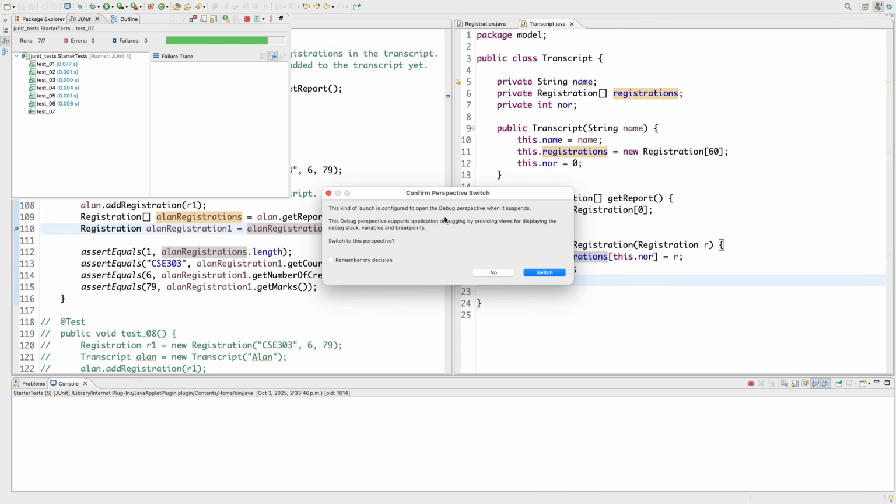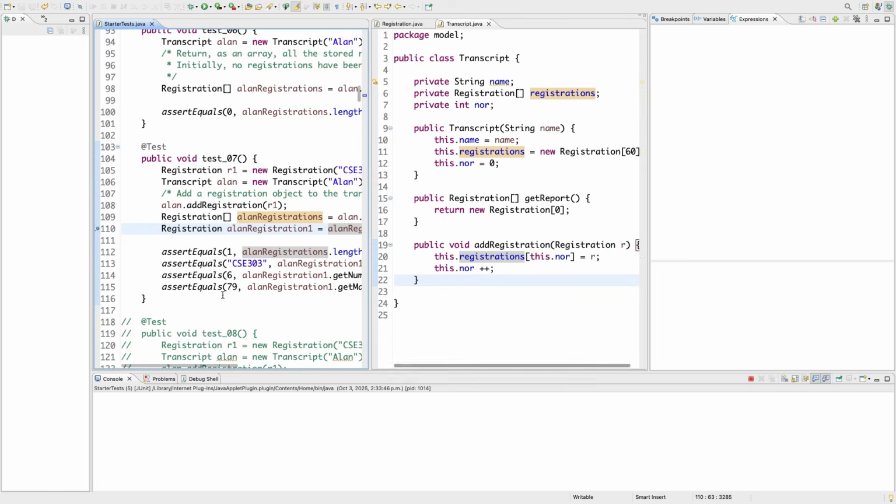Yeah, so it'll pause right here, and before you're able to use the debugger, it'll ask you if you want to confirm the perspective switch. Just note that the debugger and the normal coding view is different, so you'll need to confirm the switch. Okay, so now we're switching into the debugger.